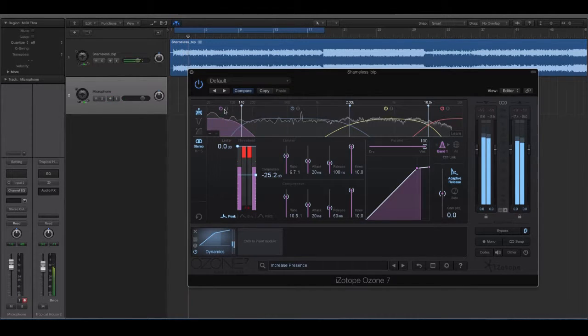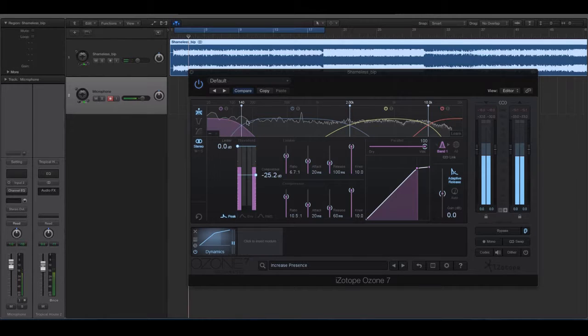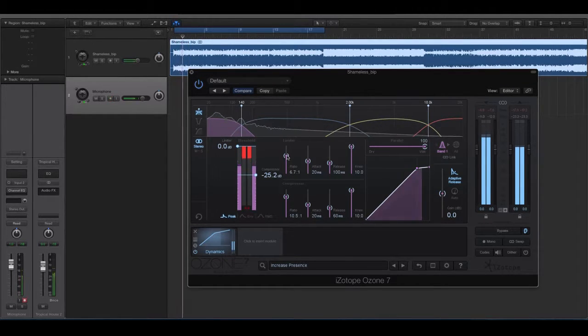So maybe, let's say there wasn't a lot of low end in this track, but let's say you had a track that has a bunch of low end. You can remove some of it with this compression setting that we just kind of messed around with.